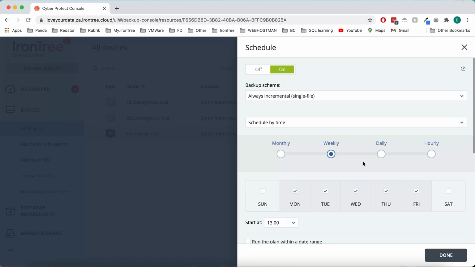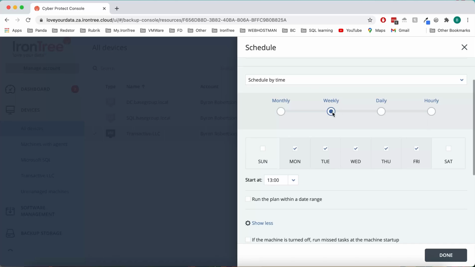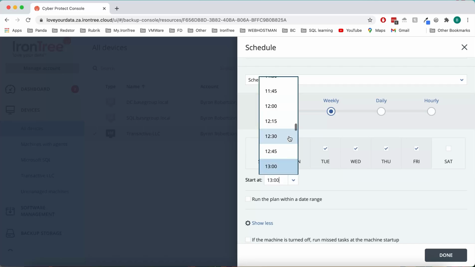Once I've clicked on that, I can then start adjusting the schedule. I can leave it by default a weekly backup, Monday to Friday, and then that has a single start time. I can drop down here and choose a different start time if I need to.